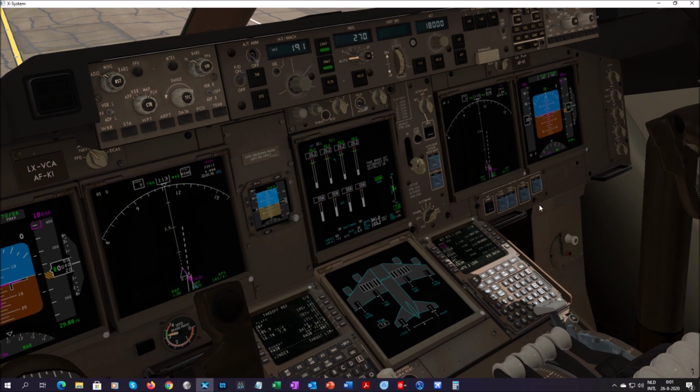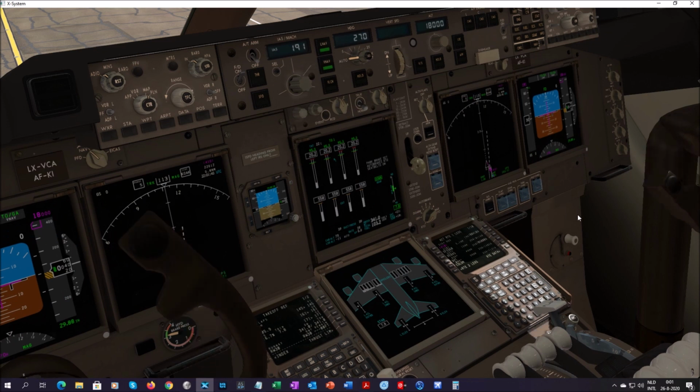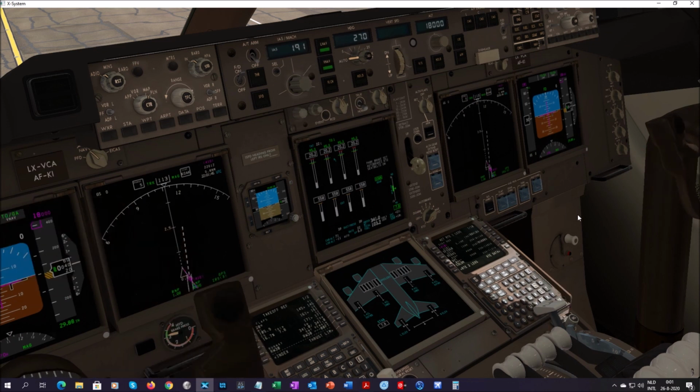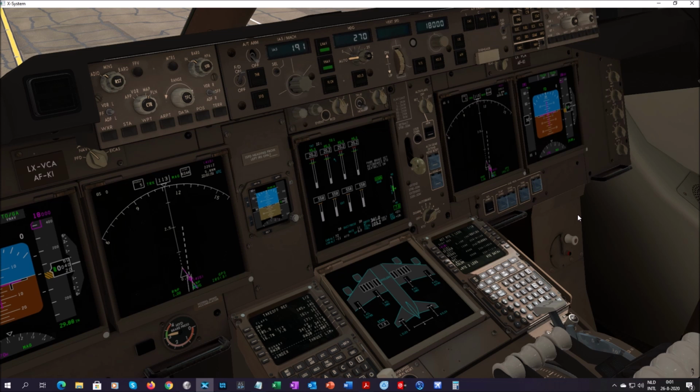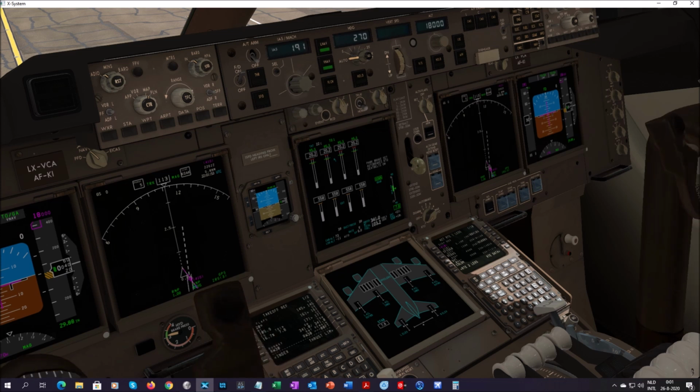Bye bye. So let's perform a flight control check. So full left, full right, neutral, down, up, neutral and the rudder. Full left, full right and neutral. Flight control check completed, set flaps 20.